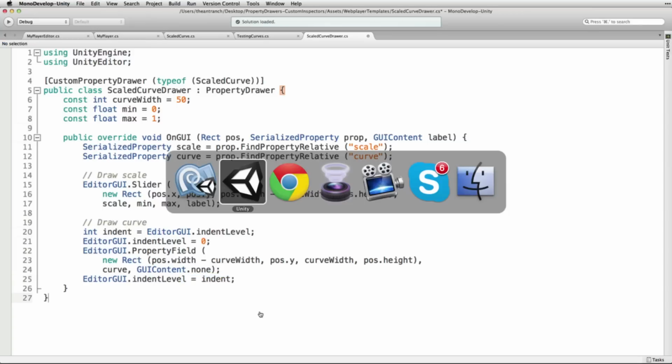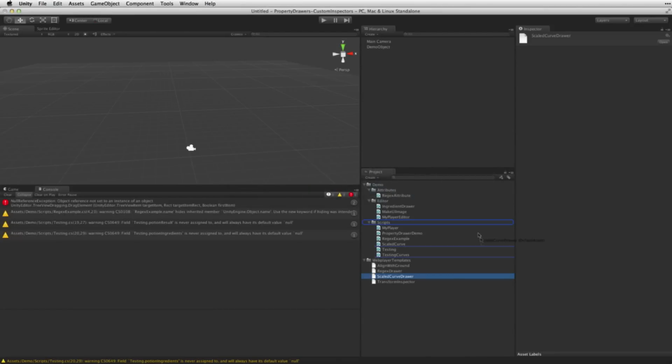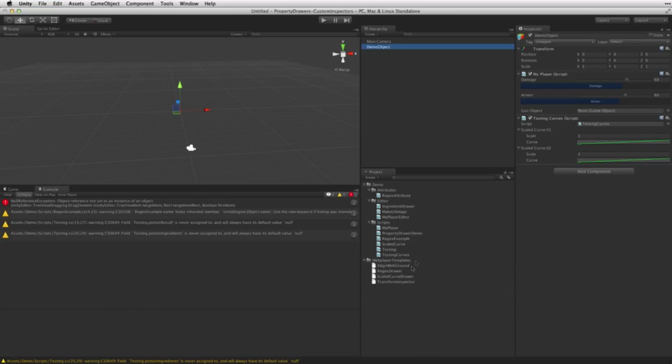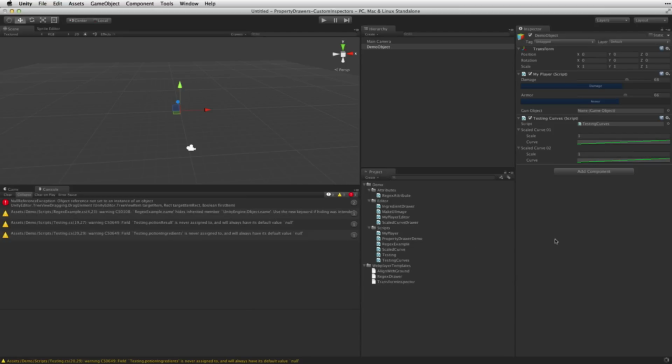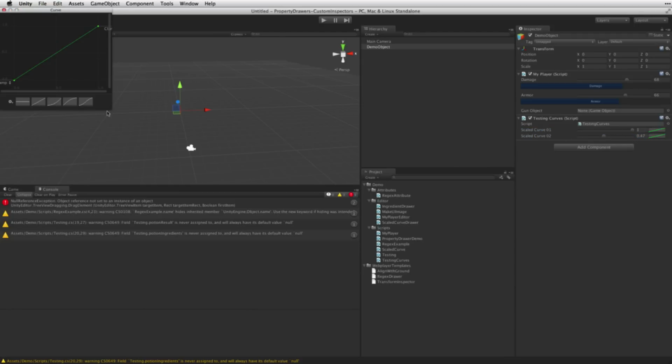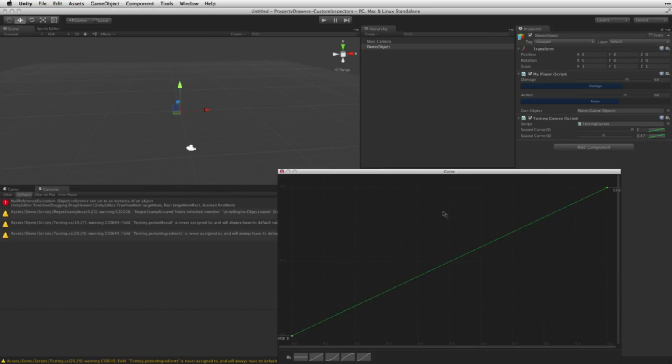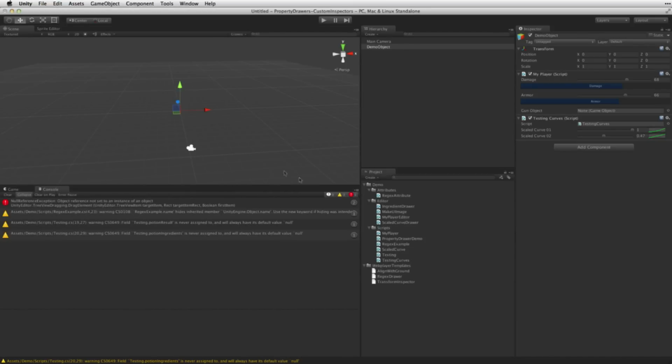And so if we use this in Unity, our scaled property drawer, let me see if I can bring that up. Demo object. So that was what we had. We can go ahead and put that scaled curve drawer back into our editor folder. And when it compiles, bink, we can see that we now have a scale curve here with a slider, and then we have our little curve button that we can bring up, and we can monkey with our curve as we want to. So it makes it more compact, makes it better looking.